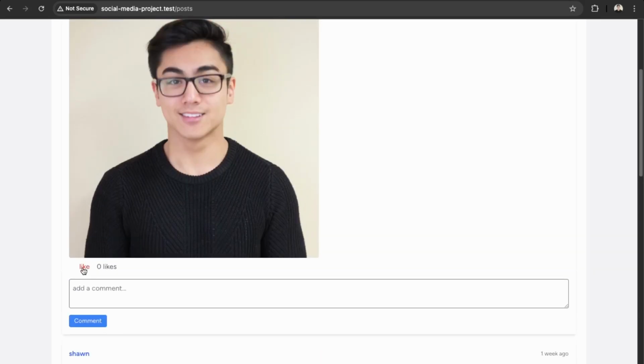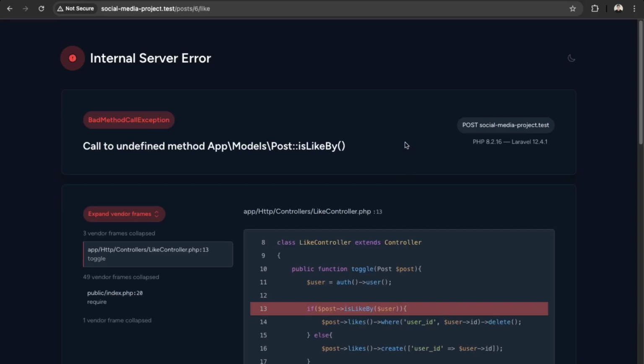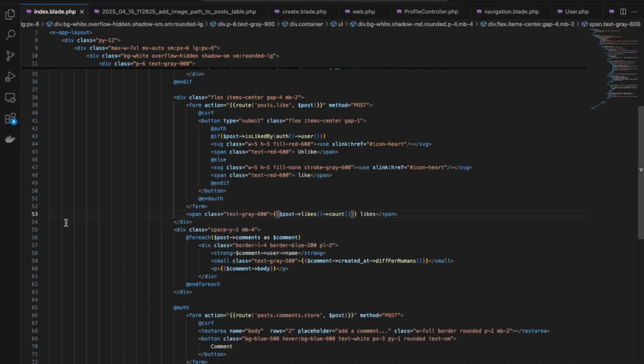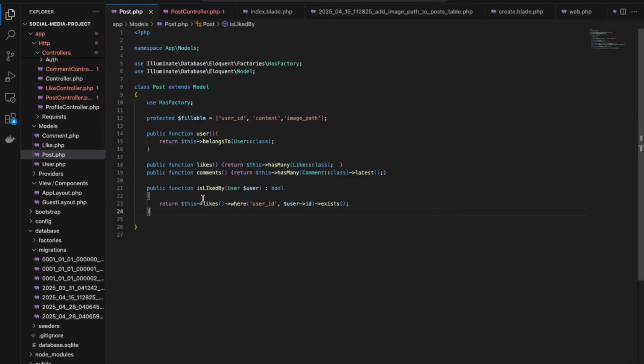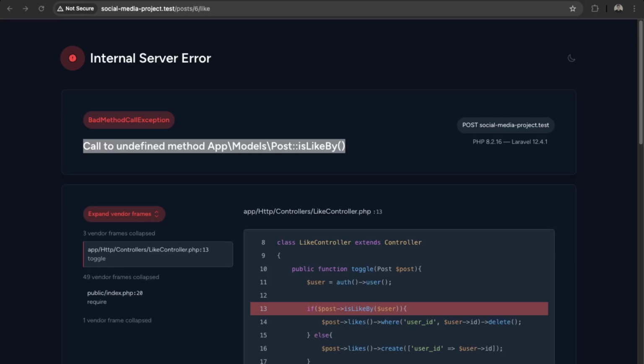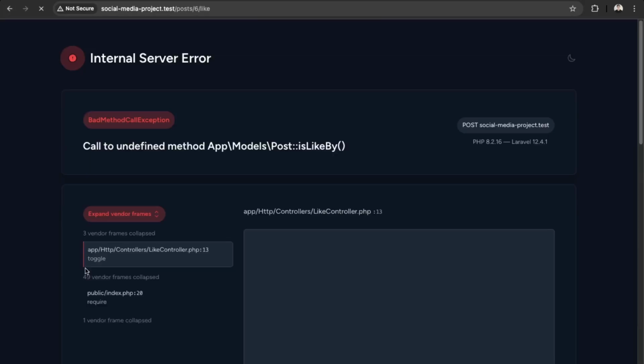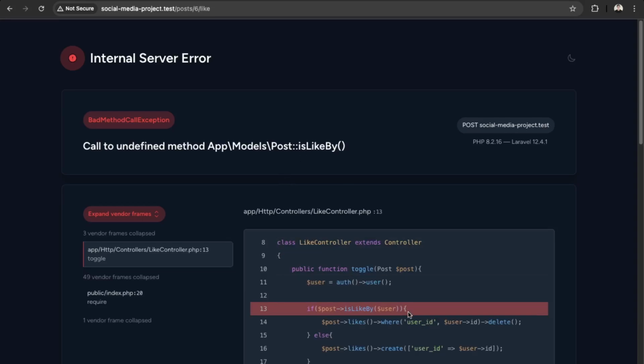Awesome, so we can like here. Okay, so now call to undefined method is liked by posts. So let me see the error here. Okay, just check the VS Code. Let's check our post model. Okay, and okay, so it's just another typo here. So is liked by. Okay, let's just double check the camel casing. Okay, let's try again. Go back. Like is liked by.